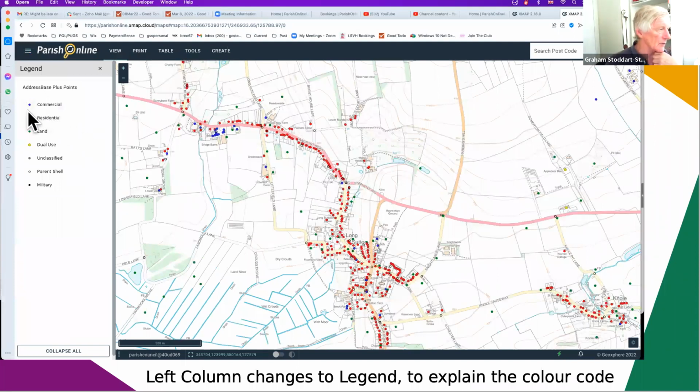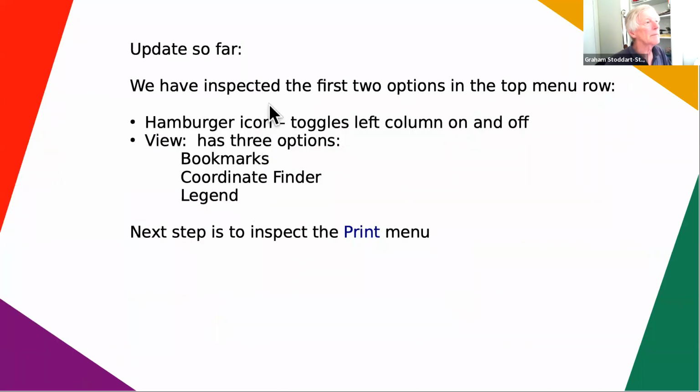So you can see here are the dots in the left-hand column, the different colors, what they all mean, and here is the map on the right with them. So View Legend will bring you up the appropriate colors for anything that you've done. And if you've created your own parish layers, it'll automatically derive from what you've done what the colors mean. We'll see that when we play around later. So that's the view options plus the hamburger options.